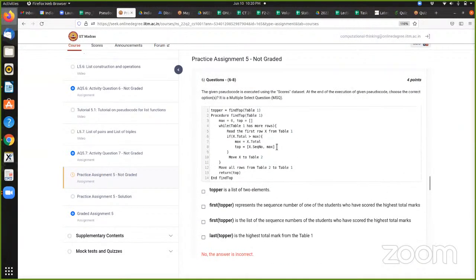First of topper and last of topper. So find top. First of topper or last of topper. I didn't understand. What did you say? First of topper. What is that? First of topper.